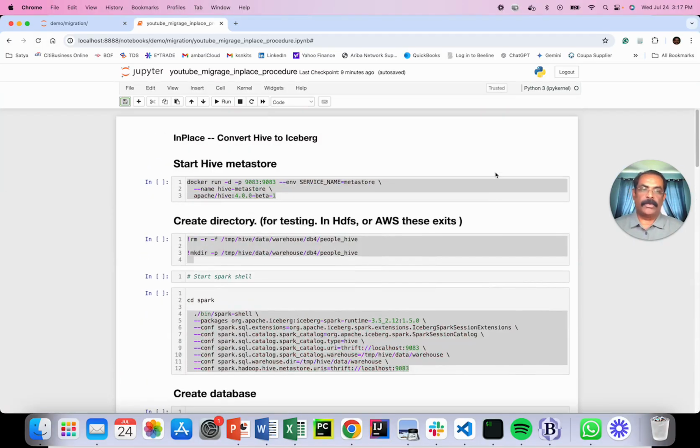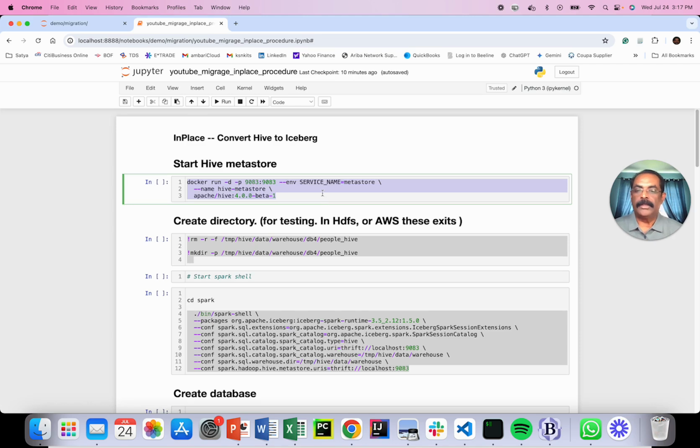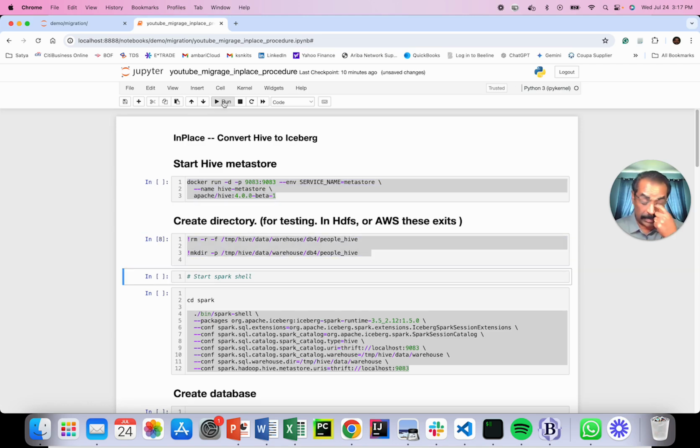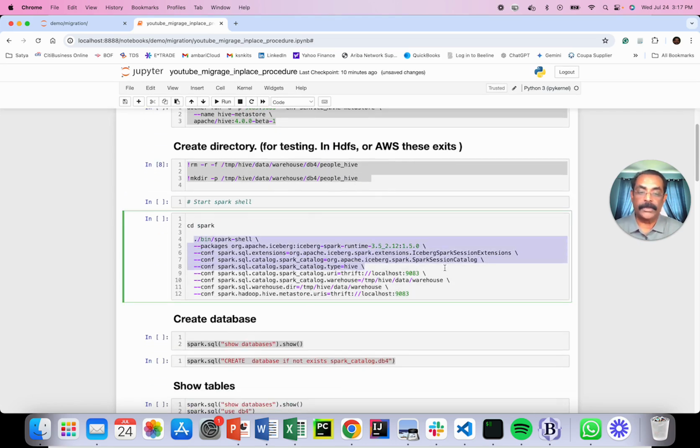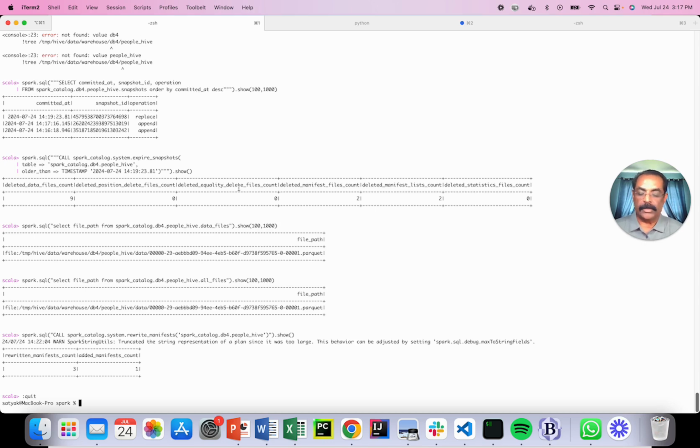For this demo, I'm going to use Hive metastore, right? So you can download Hive 4.0. I'm using the beta version. What we'll do is I'm going to start my Hive Docker because I need a Hive database, and then I need to create some directory structure for my Hive metastore here. Then I'm going to execute my Spark shell. Here I'm using Spark shell instead of Spark SQL. I prefer Spark shell because you can use procedures easily.